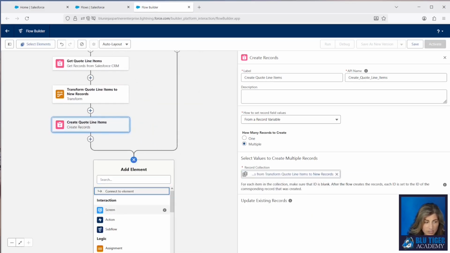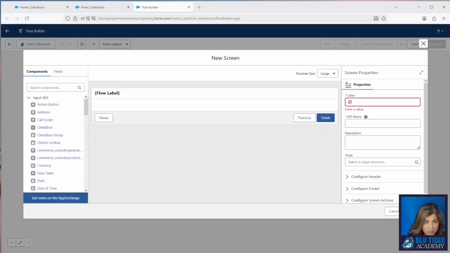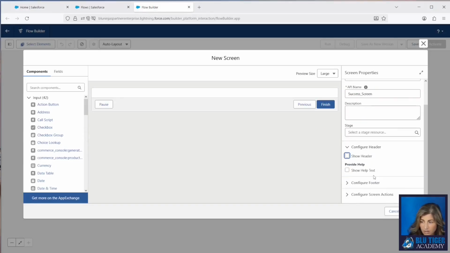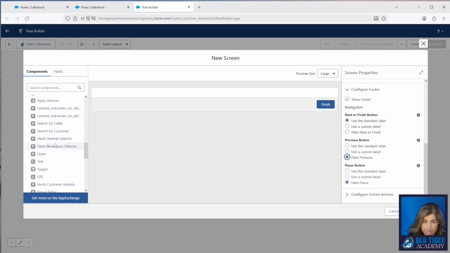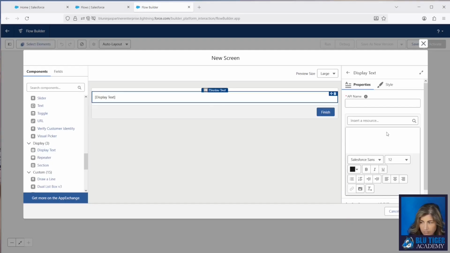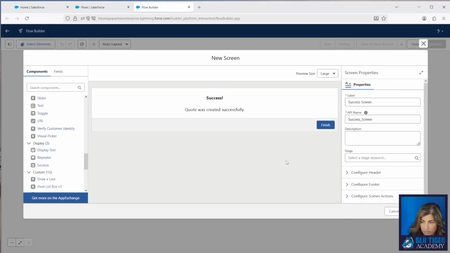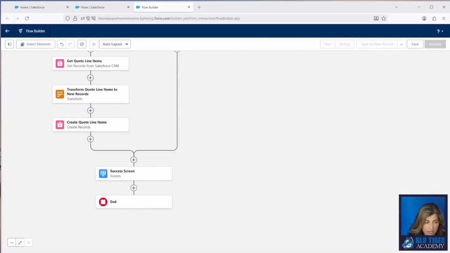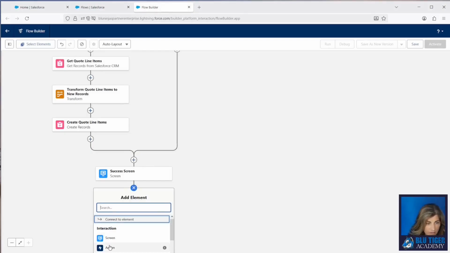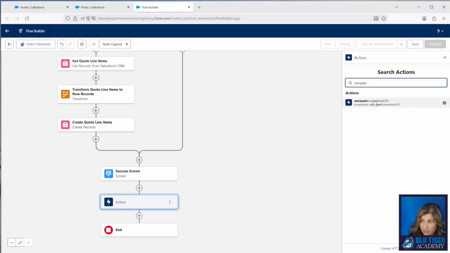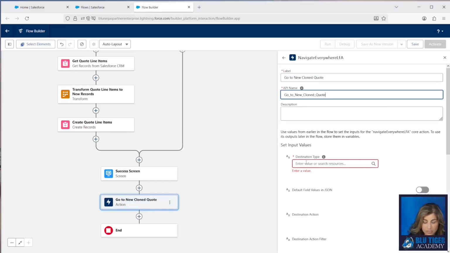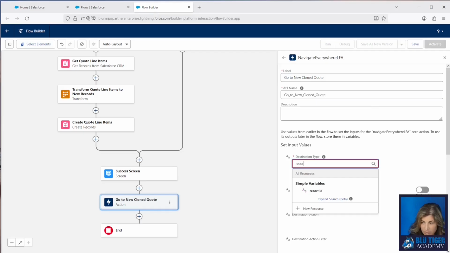Then I'm going to have a screen that tells them this was successful. I'll hide the header and I'll hide the footer buttons except for finish. Then I'm going to use navigate everywhere. That is an unofficial SF, amazing little tool. Highly recommend everybody install it in their org because it takes 2 seconds to install. We'll give you the link to this package in the description.